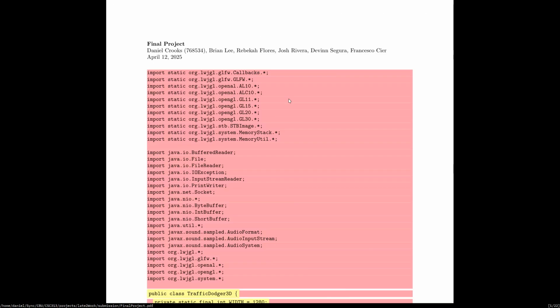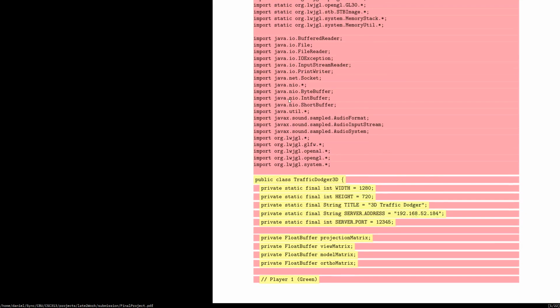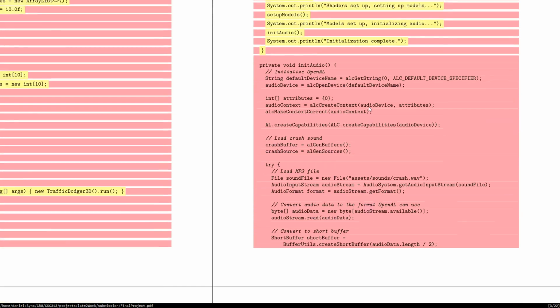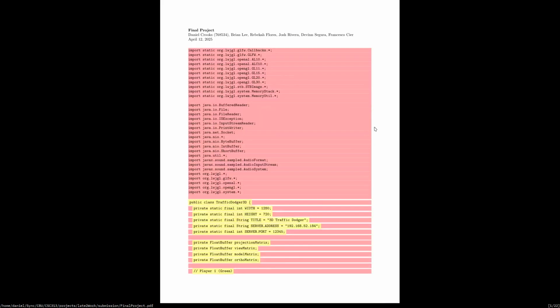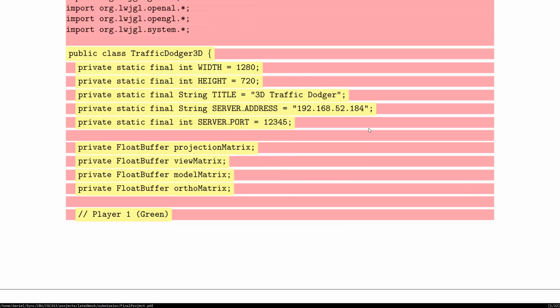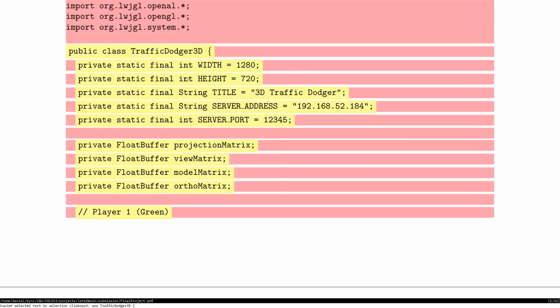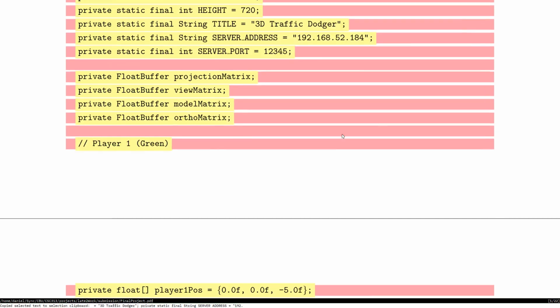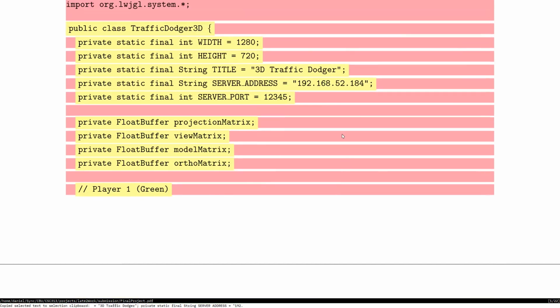A lot of it's red, but what's in yellow, I will explain. So first, we're declaring the class. We're calling it Traffic Dodger 3D, or colloquially we would call it BMW Simulator. Setting the window height and title. Server connections: this would be localhost or this IP address if we're doing it over the network.